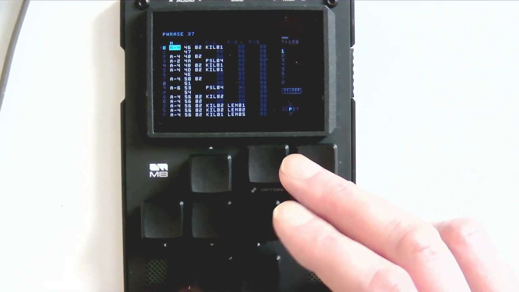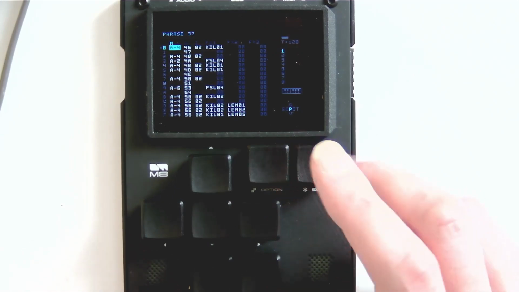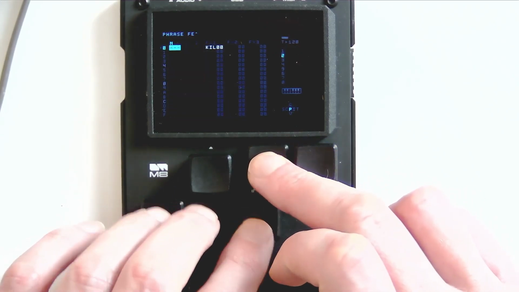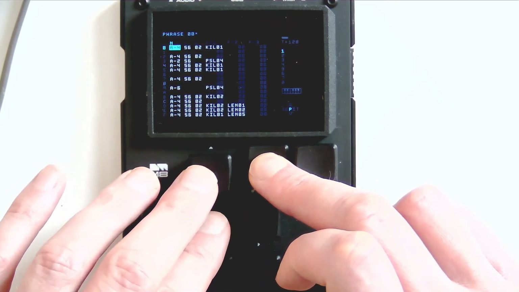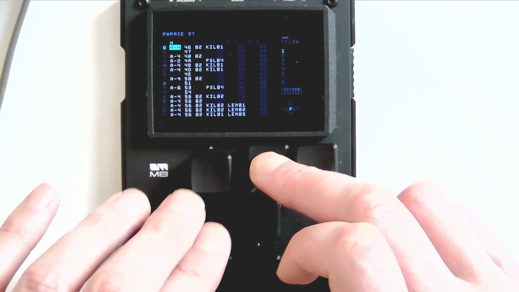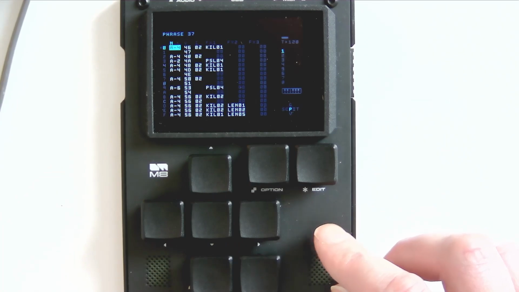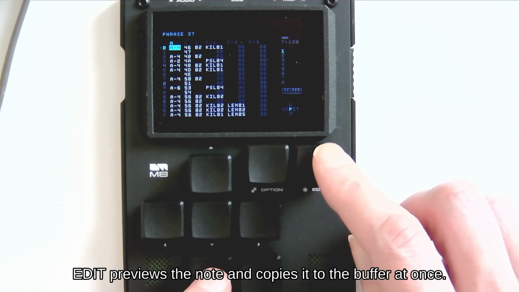To navigate tracks, phrases, or instruments, hold Option and press the side arrow keys, and use the up and down arrow keys to navigate page-wise. To copy and paste single cursor selections, use the Edit button.